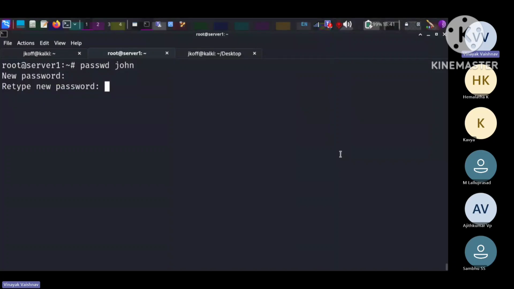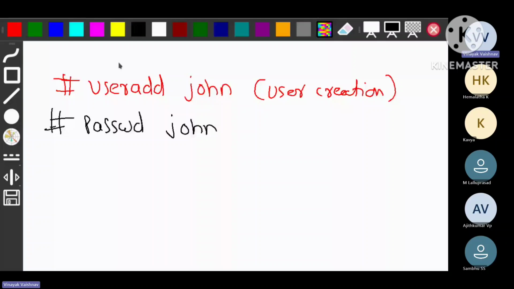In Windows, whenever we are typing the password, it may show you a star or a dot. But in Linux, whenever you type the password, it will be completely invisible. So now the password is updated successfully for the John user. This is the command to set the password for any user. The command is passwd, and you mention the user for which you are going to set the password. So now once we have created the user, we have set the password for that user.